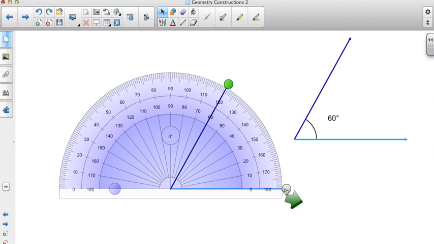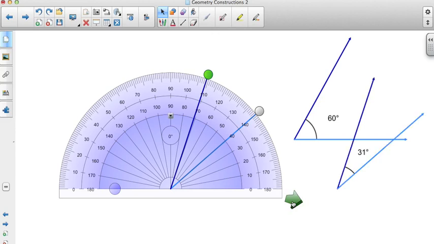If I do not want my initial side of the angle to start at 0, I can reposition that as well. If I start the initial side of the angle at 40 degrees and the terminal side of the angle at 71 degrees, then I know I have a difference of 31 degrees, and that is what I have in my angle construction, a 31-degree angle.